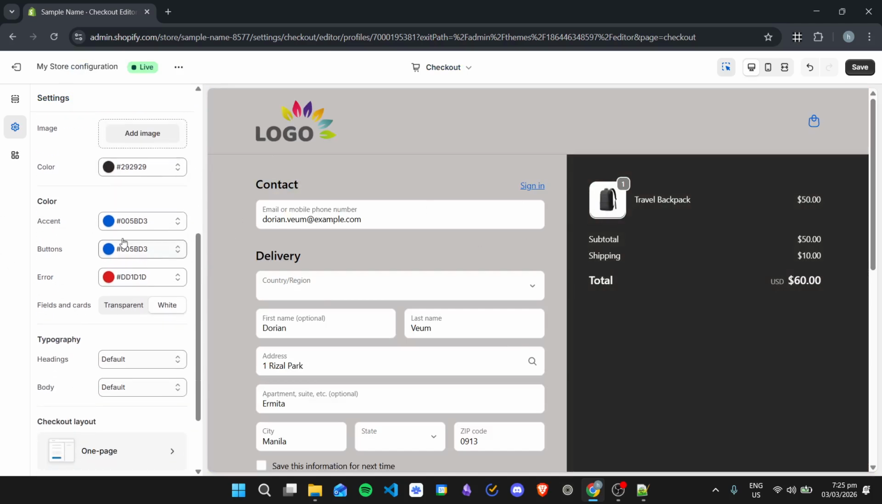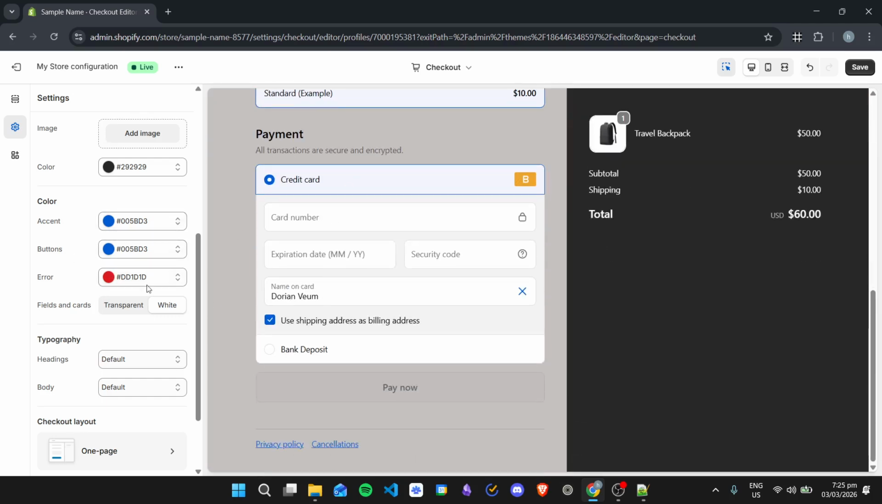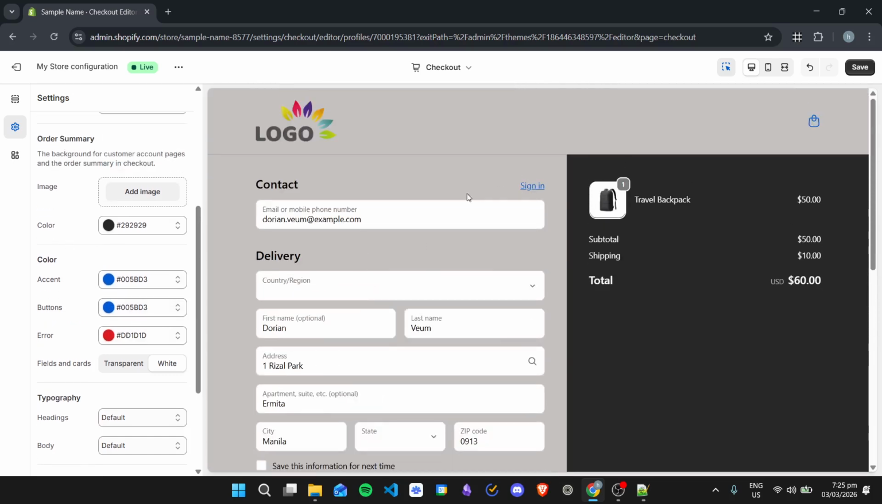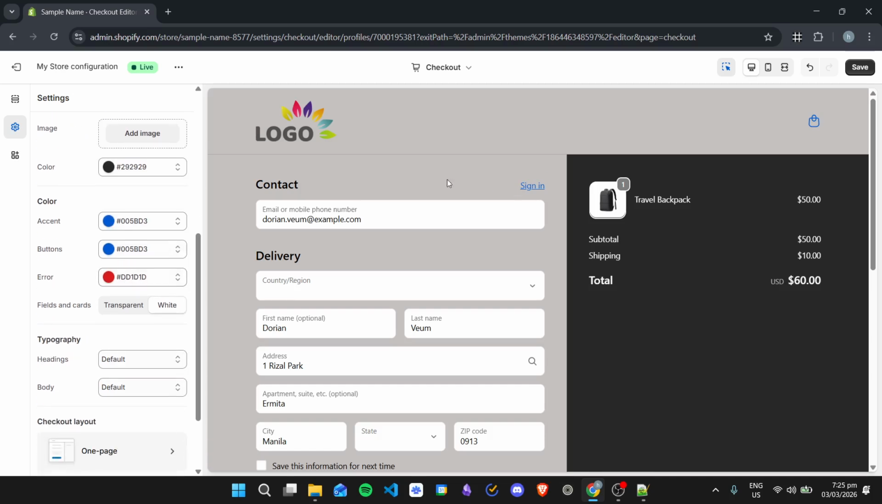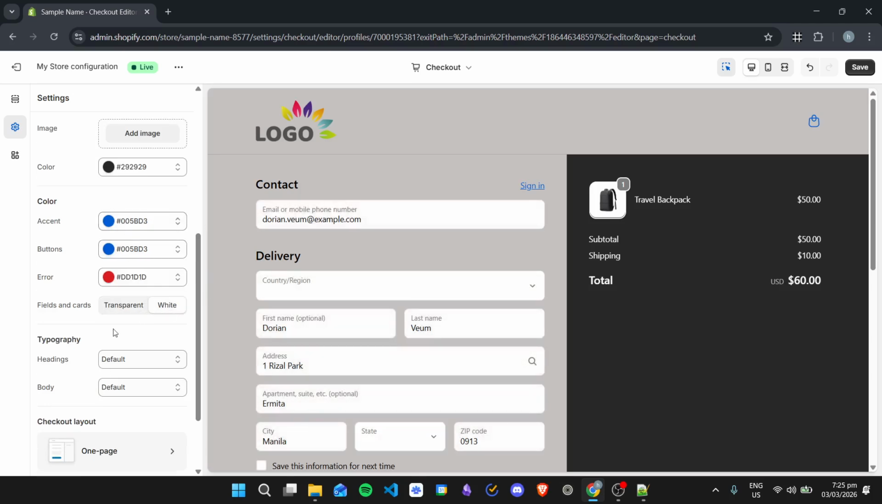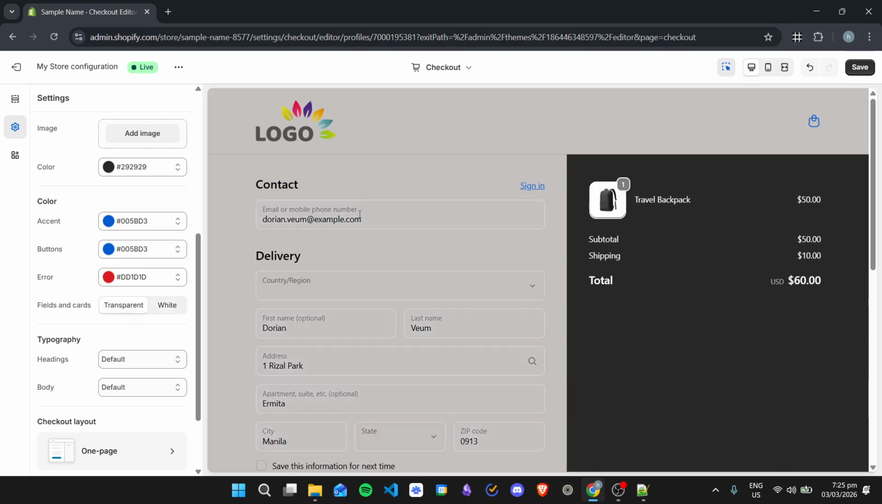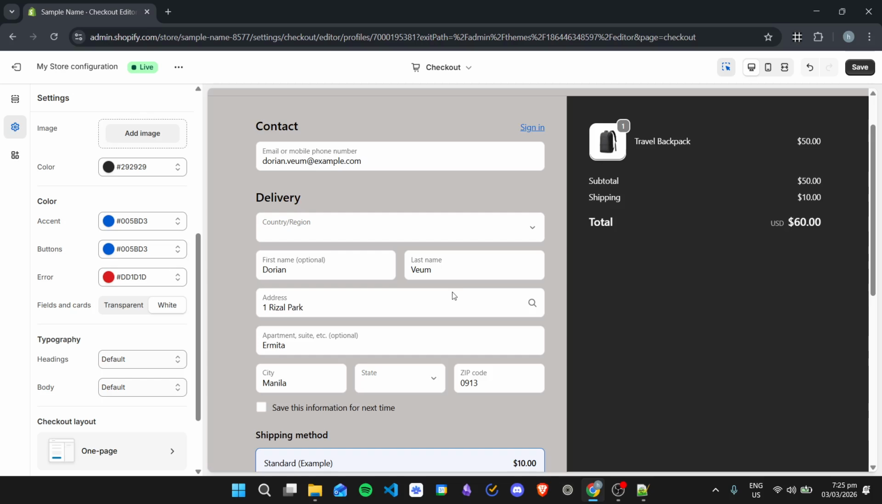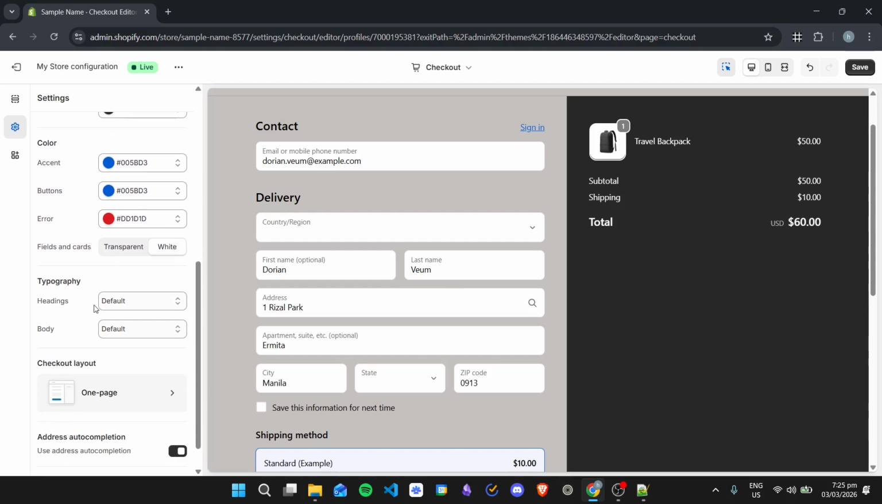And then for the colors, you can change the accent, the buttons, and the error. The buttons have a blue color, the accent also has a blue color, and the error has a red color. You can change that if you want, but I prefer just having it like this. And then for the fields, the text fields right here, you can choose if you want them to be transparent or color white. I prefer having it color white so that the customer can see it more clearly.